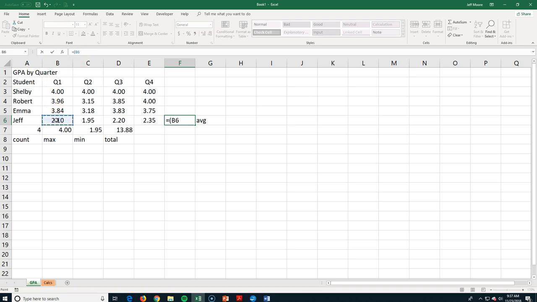I'm going to put first quarter plus second quarter plus third quarter plus fourth quarter. Put a parenthesis in there. And then I have to divide by 4 because we had the 4 quarters. And Jeff finished the year with a 2.15 GPA average.